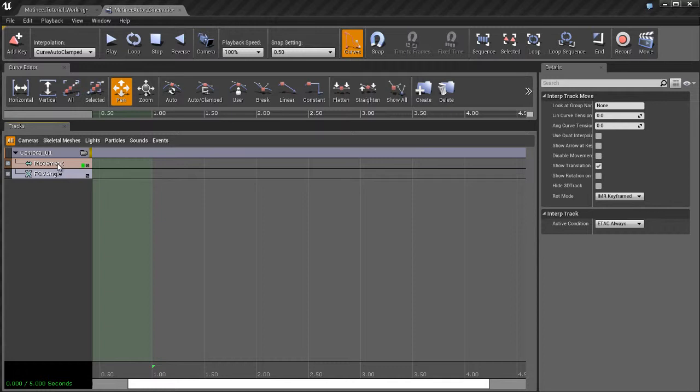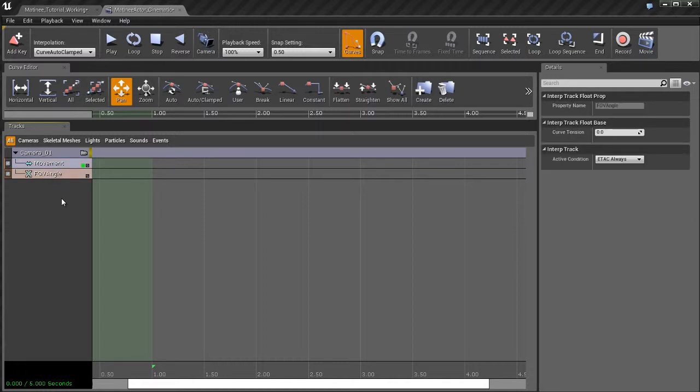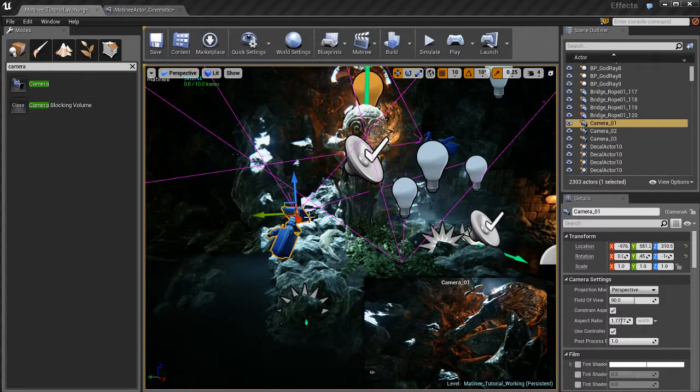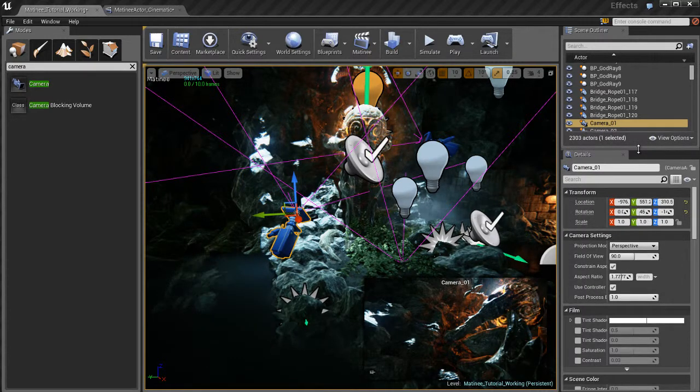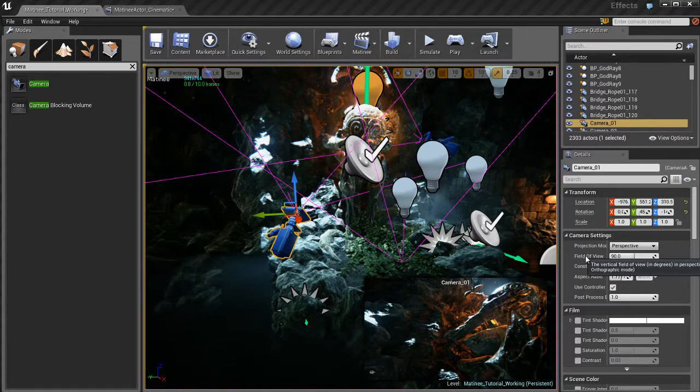If the camera rotates around to change the direction it's facing, that's what you're going to use. Now the FOV angle, that's going to change the field of view. So if we go back to our viewport with the camera selected, I'm going to look at the details panel over here. You have this field of view parameter right here.